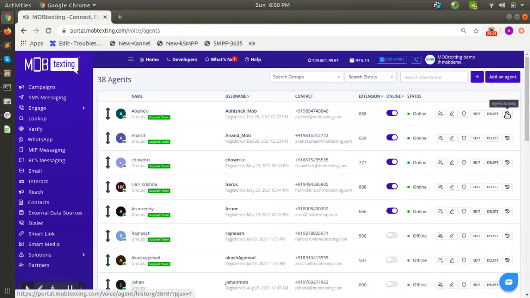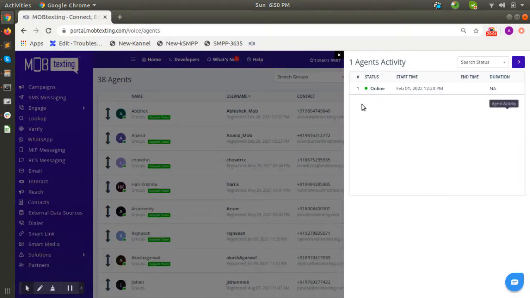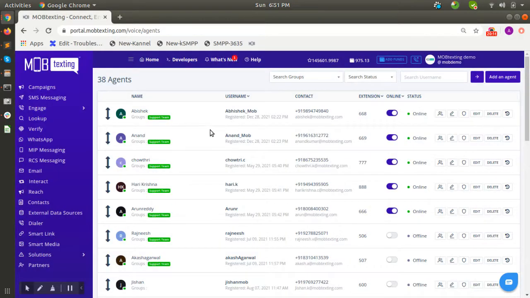And next, agent activity. From here we can check the agent activity, whether that agent is online, when the agent started and ended, and the duration. This is all about the agent creation and the status of the agent details.